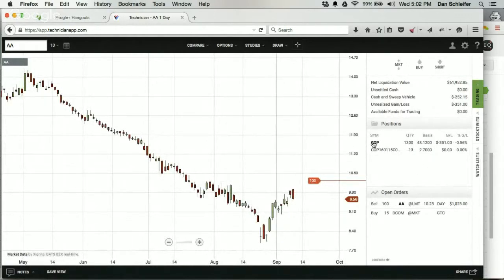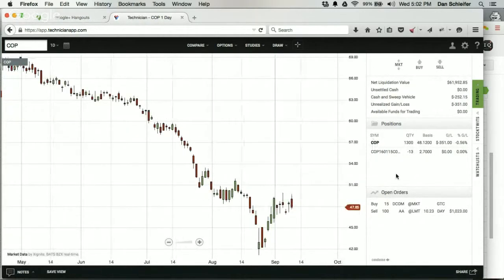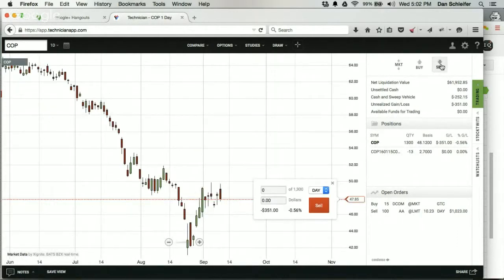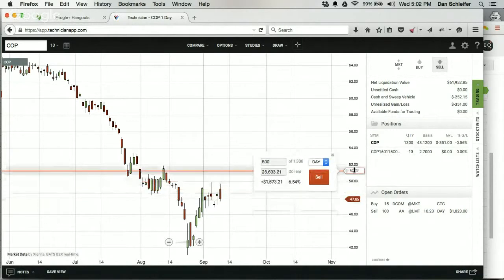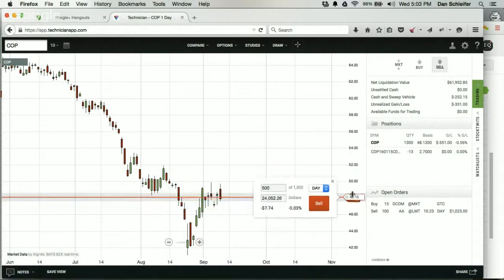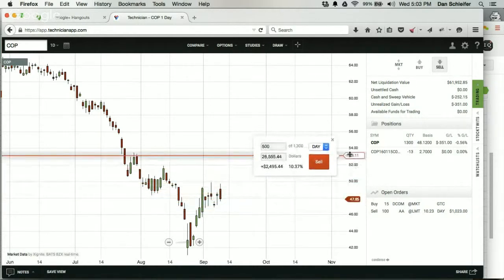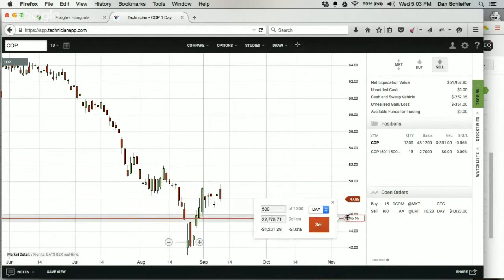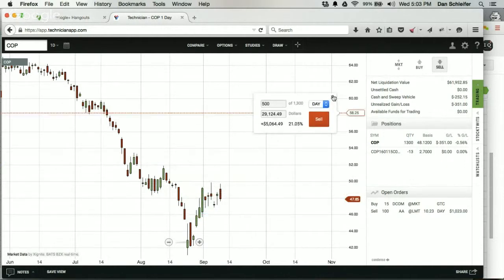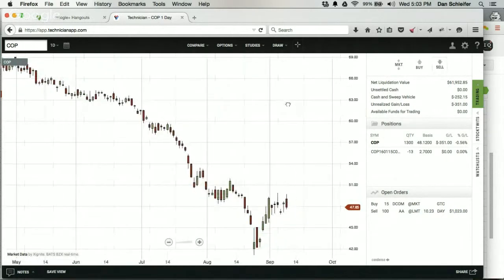So for instance, I own 1,300 shares of COP. If I pull that up and I decide I want to sell off part of my position, I can click the sell button. I can enter how much of my position I want to sell off, so 500 of 1,300 shares. And as I move this up or down, it's going to show me how much I'm actually going to cash out and what my percentage and absolute gain or loss is based on the cost basis from the original trade. So as I move up, it's going to show me how much profit I'm going to realize or how much of a loss I'm going to realize based on where I position that order. I'll click that to close that out.